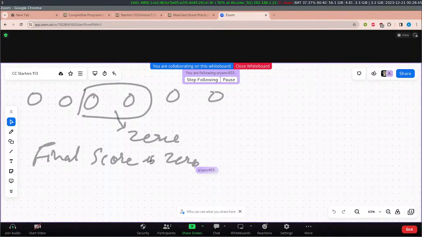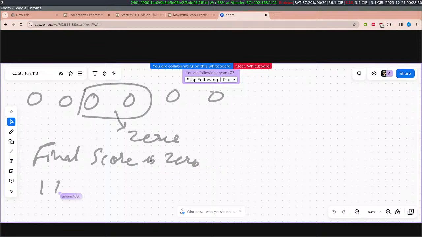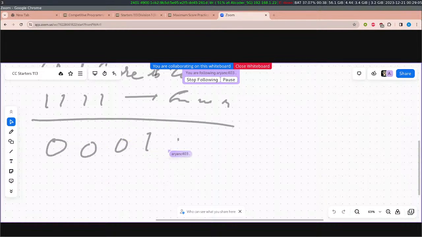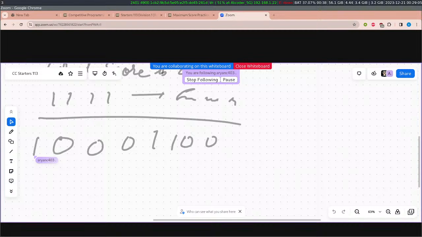Let's see, if all of the elements are 1, then the final score is 0. Let's say we have a random string where there are both zeros and ones present in it. What we can see is that because there are both zeros and ones, there would be at least one zero which has a one near it, at least one place where there would be a zero near a one.